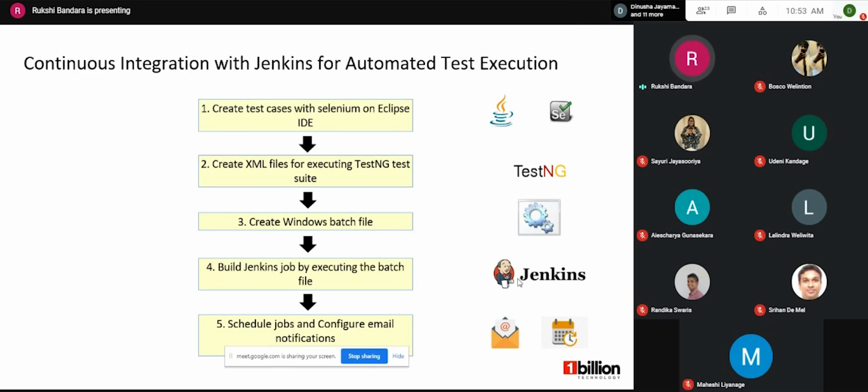And when you just execute the batch file or double click on that batch file, those set of commands will be automatically executed in the command prompt. So that's the role of a Windows batch file. And when we have this XML file, which would have all the details of which test cases need to be executed, you can straight away achieve test automation, and that test automation can be achieved with the help of Jenkins.